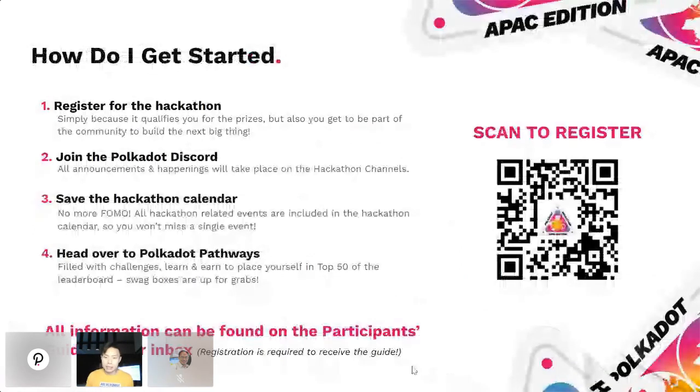So how do you get started? First of all, for those who are currently in today's session and have not registered for the hackathon, please scan the QR code to register yourself. Why do I keep saying that? It's because if you belong to any team, all team members need to be registered in order for the projects to be valid upon submission and to qualify for the prizes as well. And of course, great resources will be provided the moment you register.